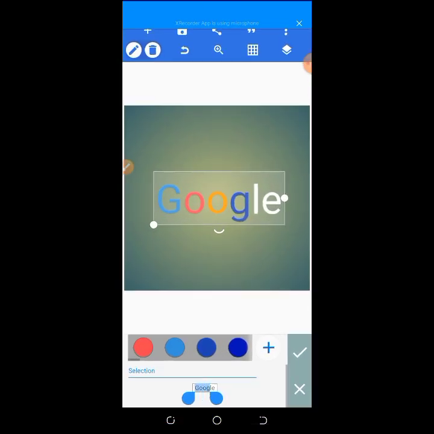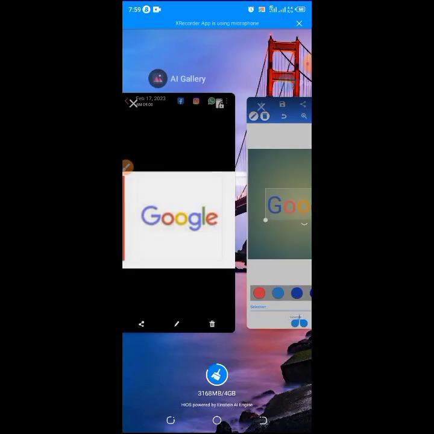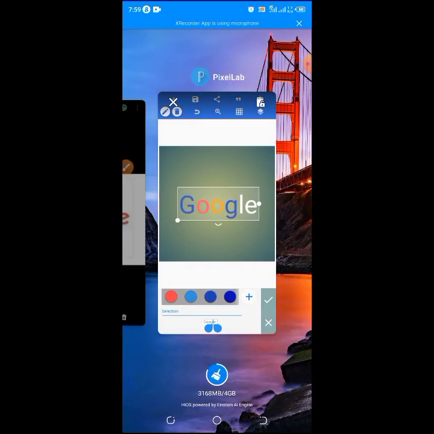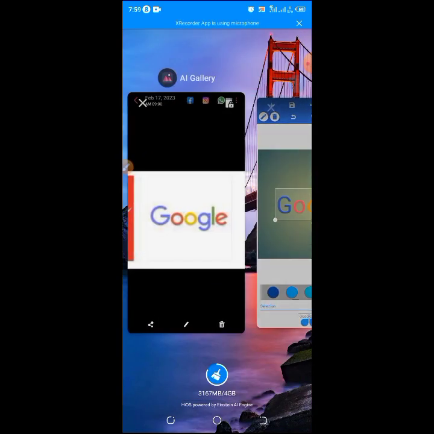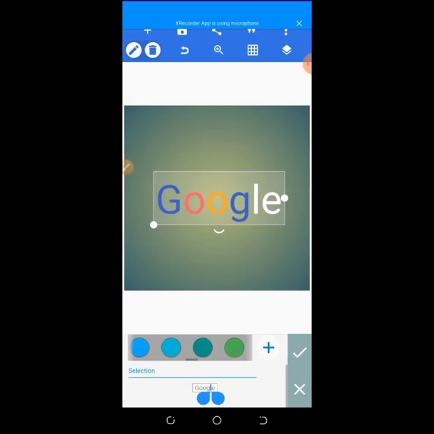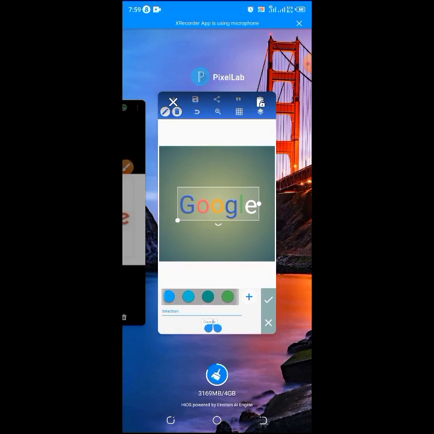I'm changing this G again. I'm changing this L. Changing this L. Change this L to... let me check. What is this color? Something like this. Yes, something like this.